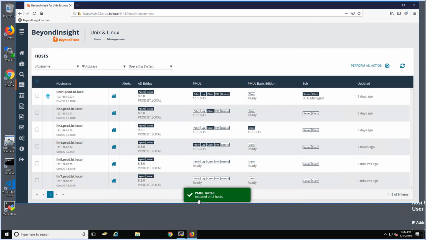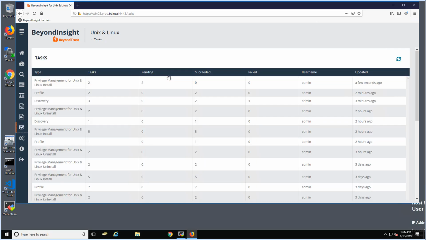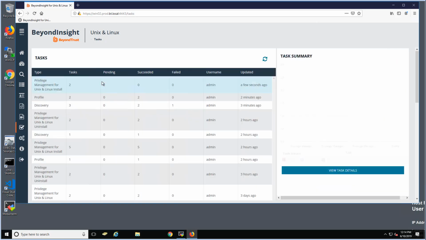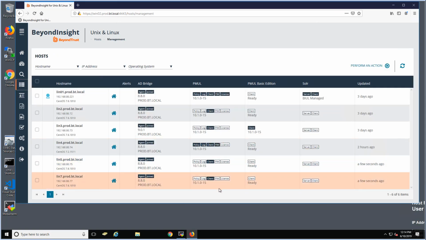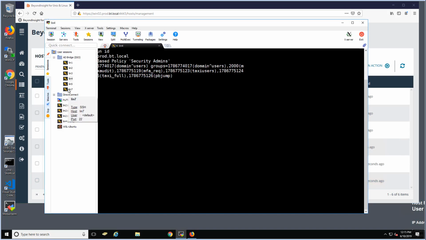While that's running, notice that you do have access to the task panel where you can see events as they're happening. You can also view the details of these tasks, but now that they've completed, we can return to our host list to verify that the client installed. Now we can log on as that user. As you see, I didn't have to enter my login credentials.